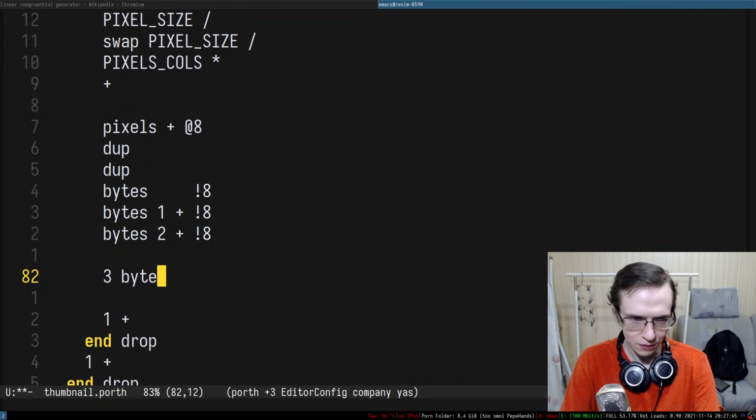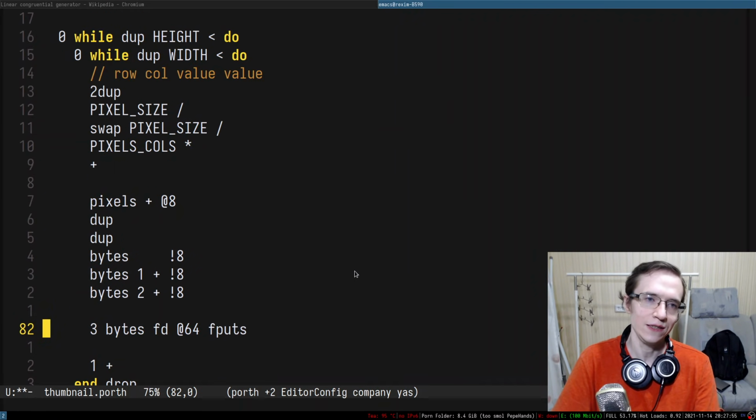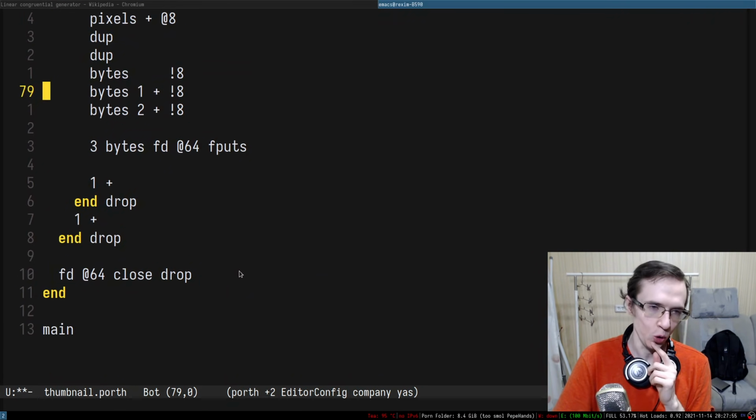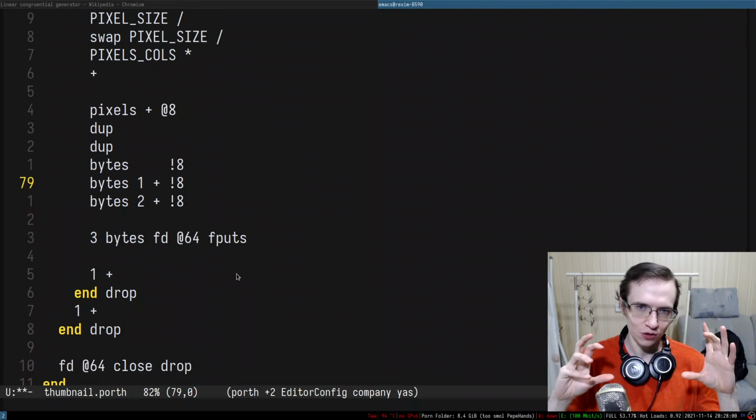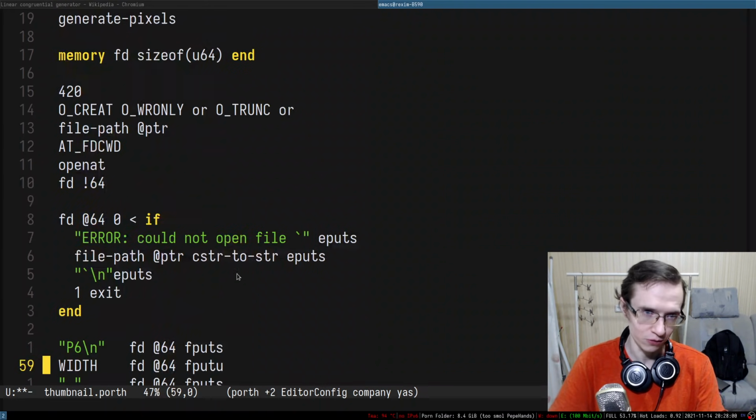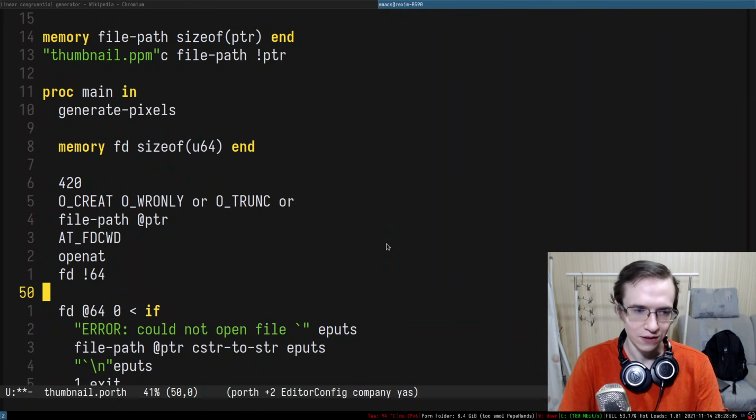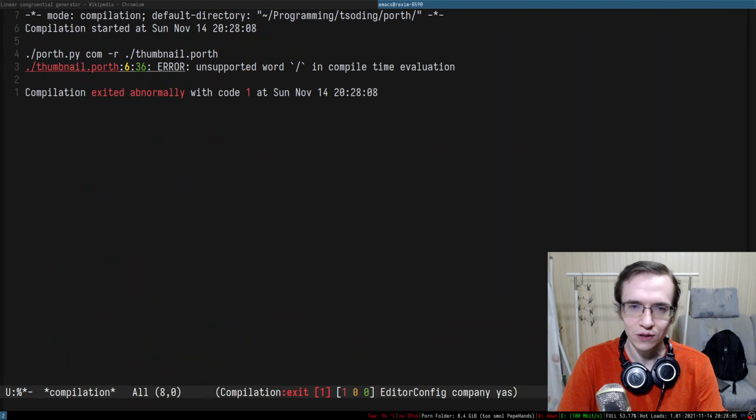So I'm going to put three bytes and then the file descriptor fd. 64f puts, there we go. That's how we can do that, hopefully. And that will make the pixels of the final thumbnail a little bit bigger, so they're going to be less grainy or something.